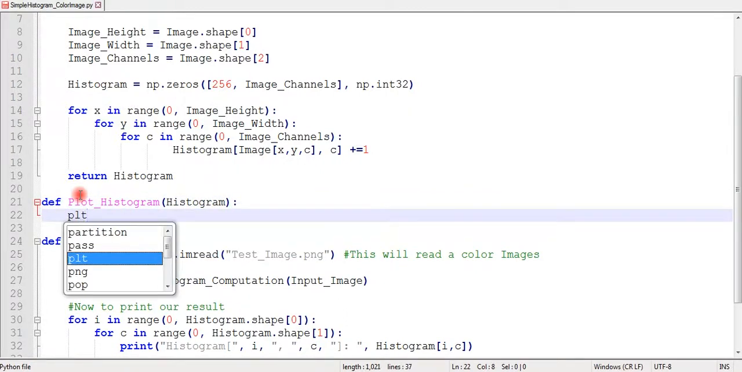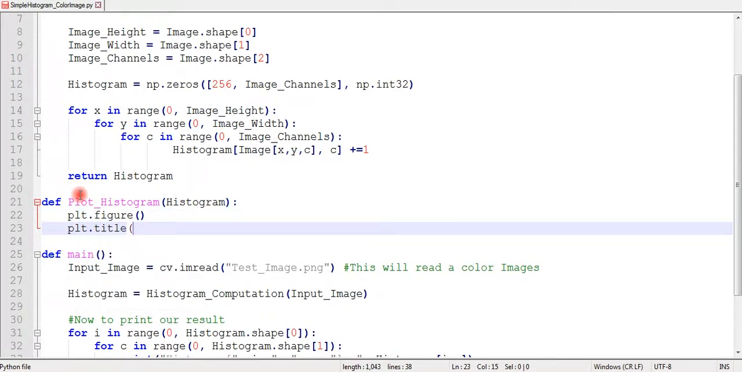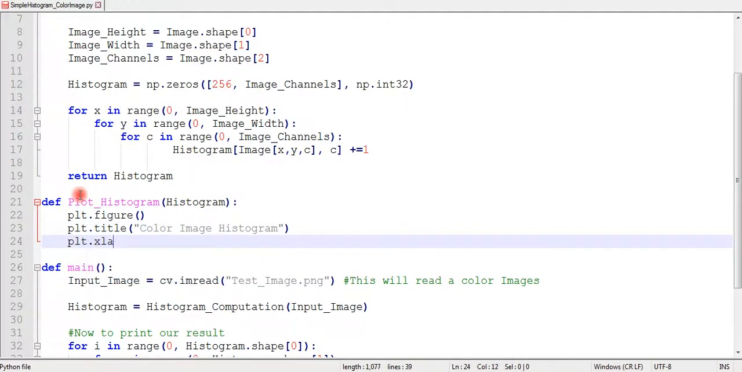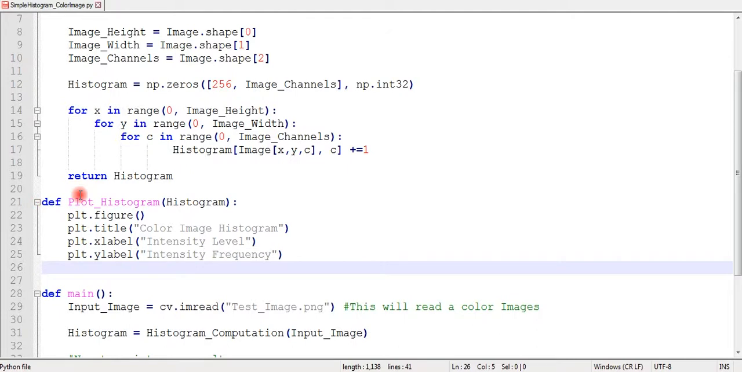So first of all we will set a figure. Then, set its title. After that, set its x-axis label and y-axis label. Now, we will set the x limit from 0 to 256.